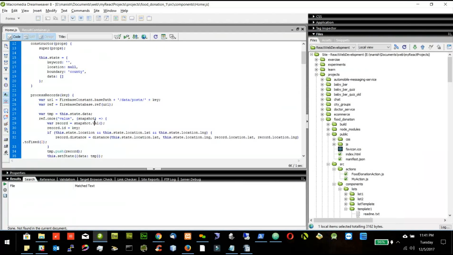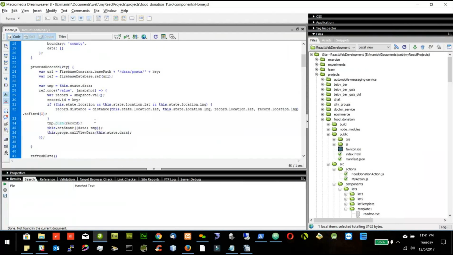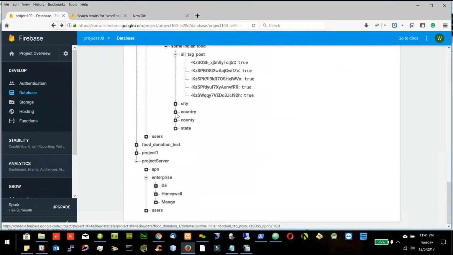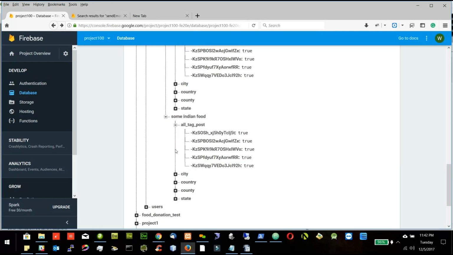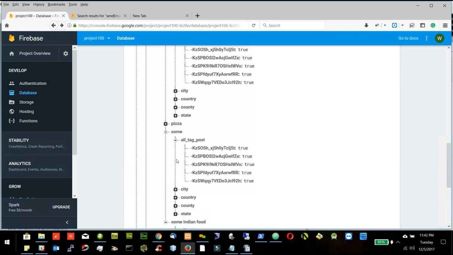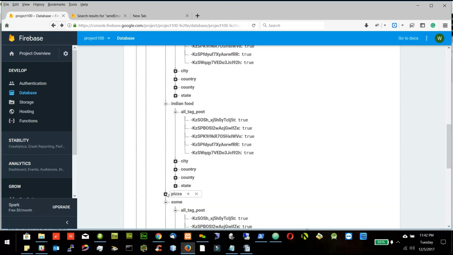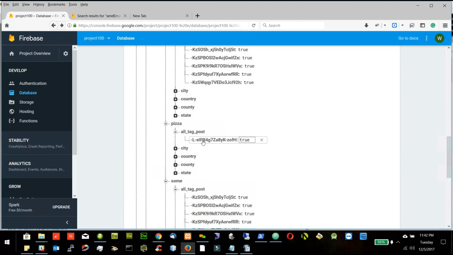So this one search result is being displayed because of the piece of code that we just wrote. In the pizza tag, we have only one record out of five, so it displays one. If we add one more, let's say I add this one, it'll show.